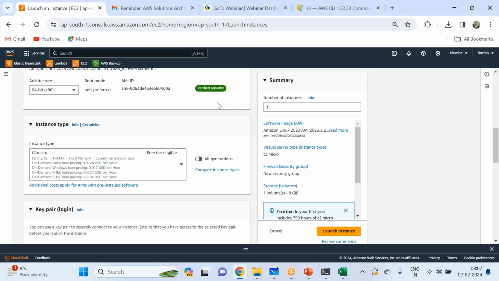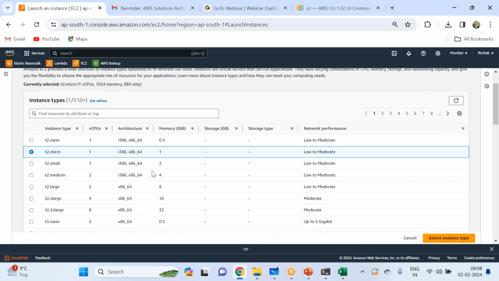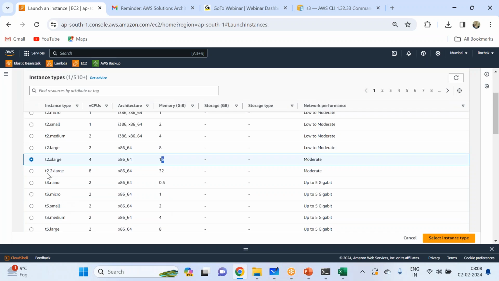Okay. So the instance type is where we define the number of CPU cores and the RAM. Currently, as you know, we are in a free tier, so T2.micro is selected for us, with 1 vCPU and 1 GB memory. But if you select compare instance types, there are multiple options. You have 16 GB memory, 4-core CPU, T2.xlarge, T2.2xlarge, T3.nano. So there are multiple sizes of customized options available with EC2.